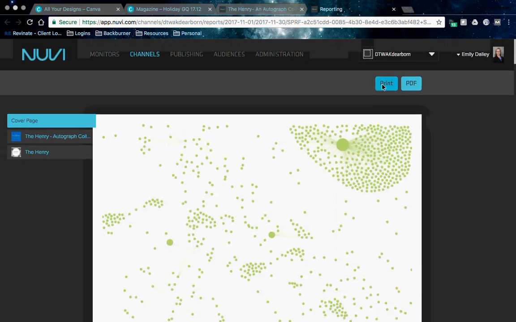And then I have the option to either print it right from here, or I can export it as a PDF, which is very great, very helpful. So that covers our channels section as well.